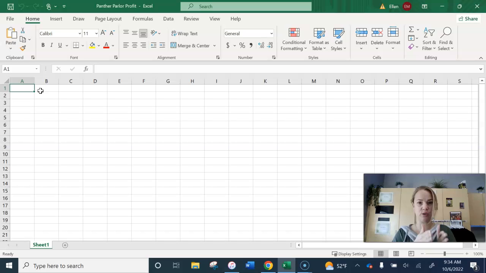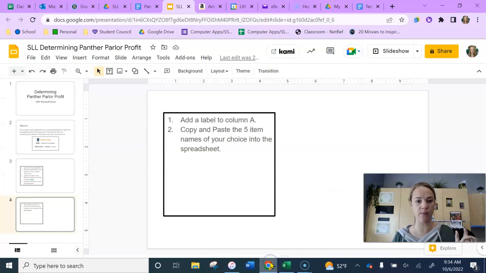So in the first row, that's going to be the name of the item that you chose. So I'm just going to type in item. You could type in supply, Amazon, item, I don't care. Whatever you want there, name, go ahead and type that into cell A1. And then after that, head back to the slideshow.